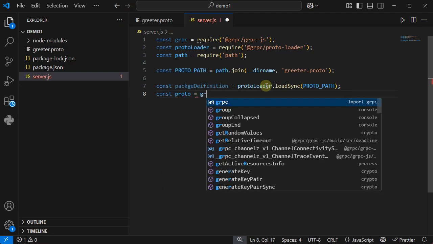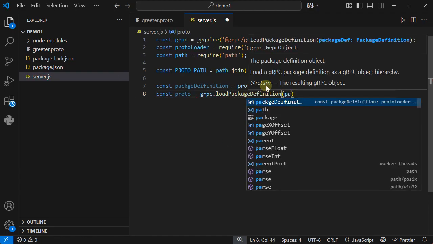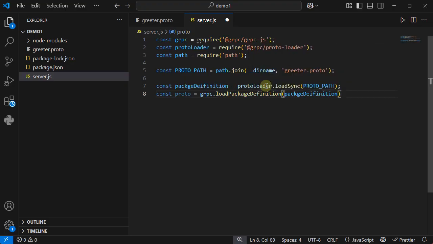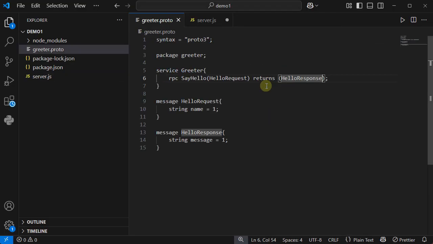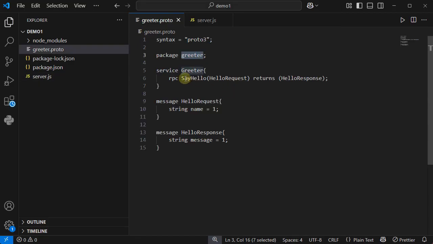It's equal to grpc dot. We need to use loadPackageDefinition and pass that package definition that we already created and specify the name of the package. This is greeter. This is the package name we specified here inside the proto file. Now, inside here, we have a service named SayHello. This is just a declaration, and we need to implement it. We need to do something with this SayHello.